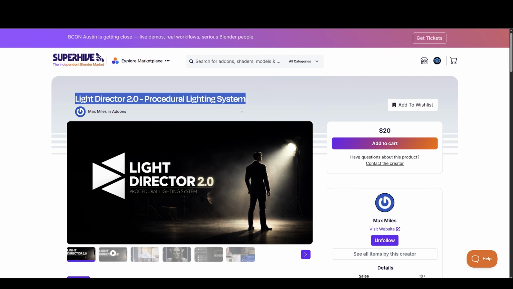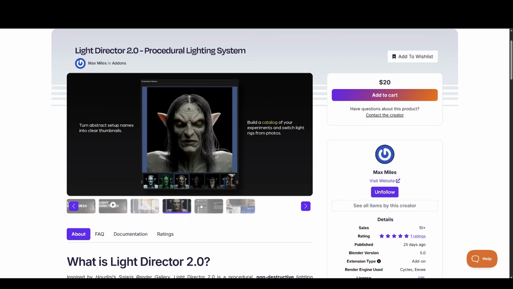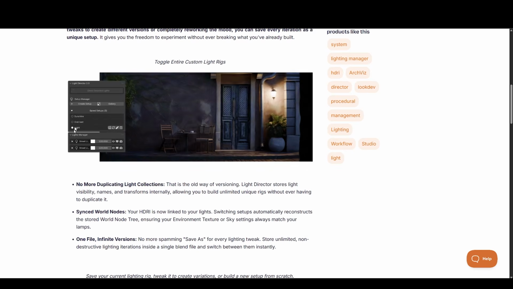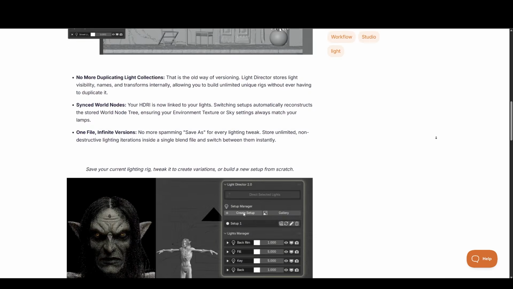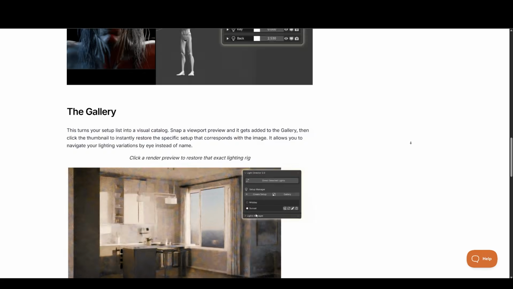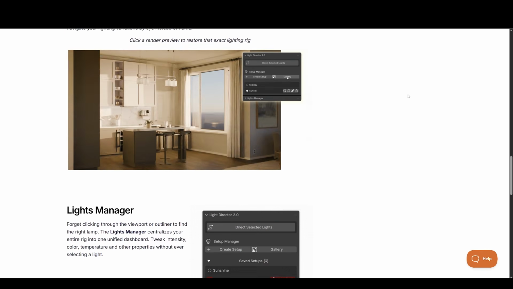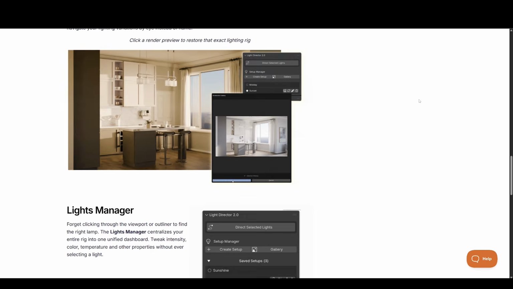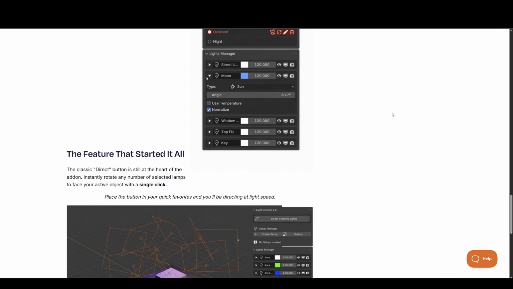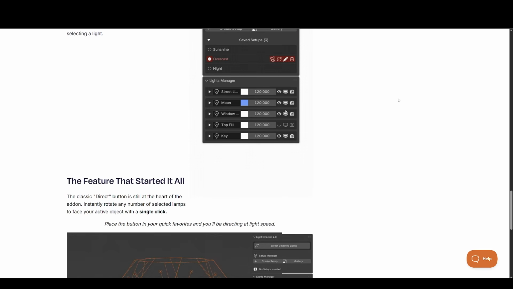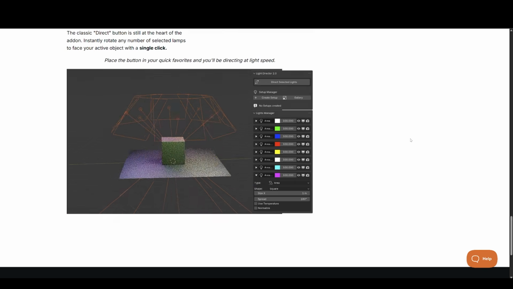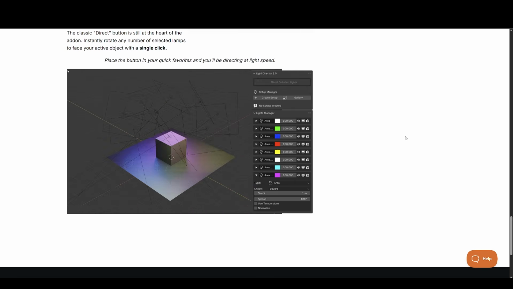Next we have Light Director 2.0. It is a procedural, non-destructive lighting system for Blender that instantly saves and restores the state of every light and HDRI setup in your scene, letting you capture your perfect lighting at any moment in time and jump back to that setup with a single click. This means you never have to be afraid to change your lighting again. Whether you are making subtle tweaks to create different versions or completely reworking the mood, you can save every iteration as a unique setup. It gives you the freedom to experiment without ever breaking what you've already built, which actually saves a lot of time and increases productivity.